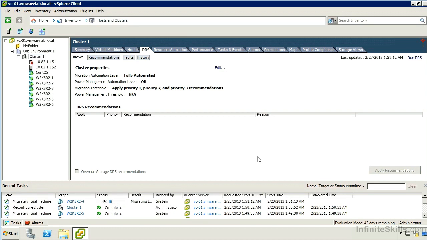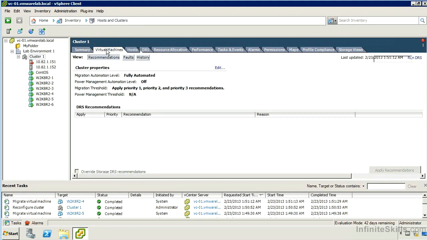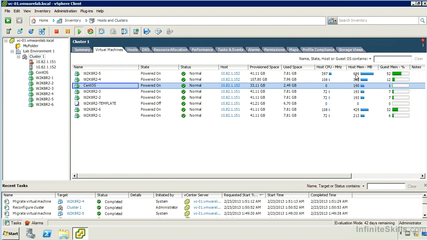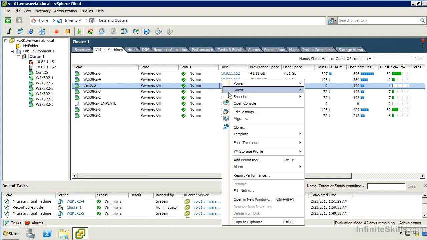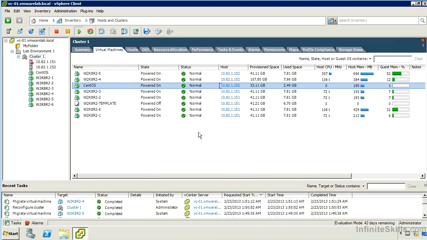Okay, well, I don't need to do that. We can see that it has actually gone ahead and picked up the recommendation it had for W2K R2-4 and is going ahead and moving it over to the other node in the cluster. If we wanted to see the placement of virtual machines in the cluster and look at how it was done and move any of them manually, then you'll see as well we have a Virtual Machines tab. That gives us a bit of an idea as to what the virtual machines are using, and we can see where they're currently placed, and we can go ahead and just right-click Migrate from here and move them around manually if we want to.